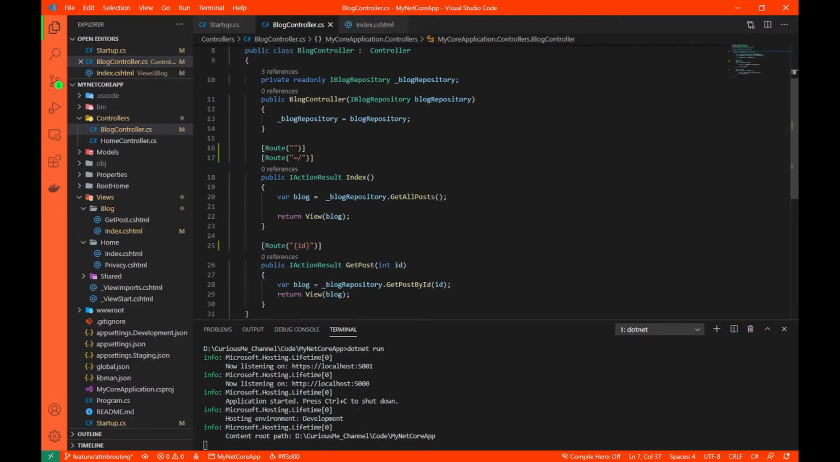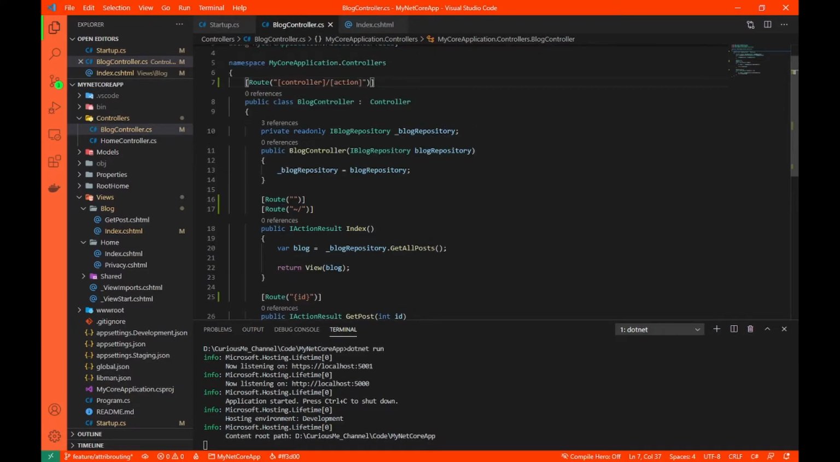Okay. Now there is one very hacky way which you can use to tackle this default route in this case. Basically what I'll do is I'll simply write here blog. Basically I'm telling this to the router that whenever you see blog, come to this index. That's it. So let's stop and rerun our application.